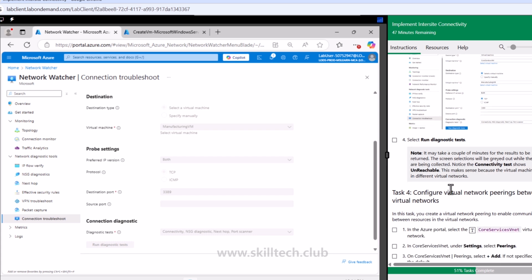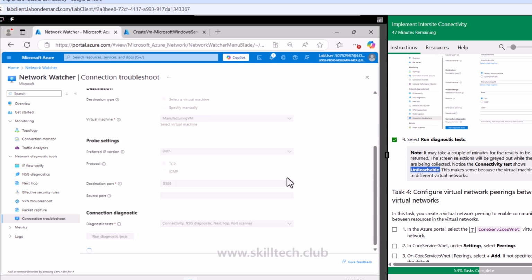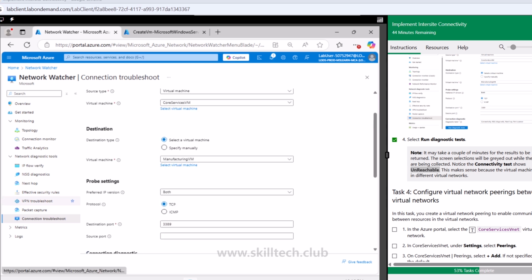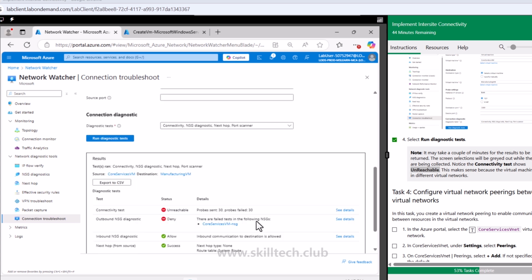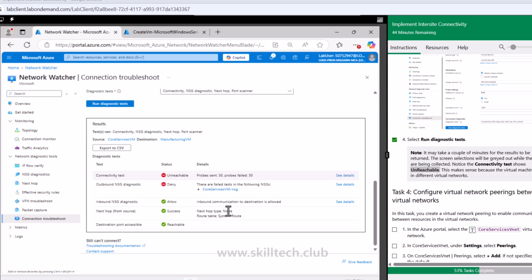But as it is mentioned in the right side, if we run the diagnostic test, basically it should show us unreachable. Logically, this should be unreachable right now until unless we do some kind of a network side connectivity from our side. Let's wait for some time. It is running. Okay, I believe this is done. It's showing me that this is unreachable right now. You can see connection trace is unreachable. They have sent 30 probes and all the 30 probes are actually failed. So obviously right now it's not connected.